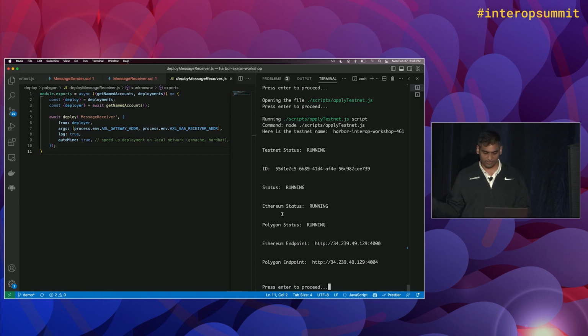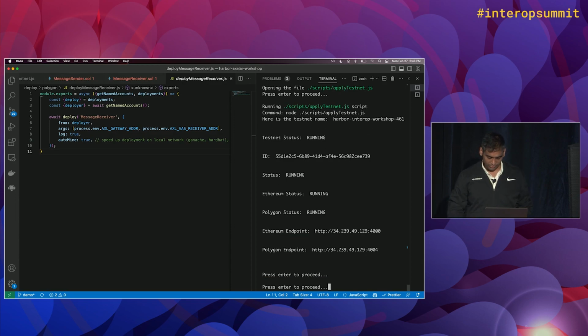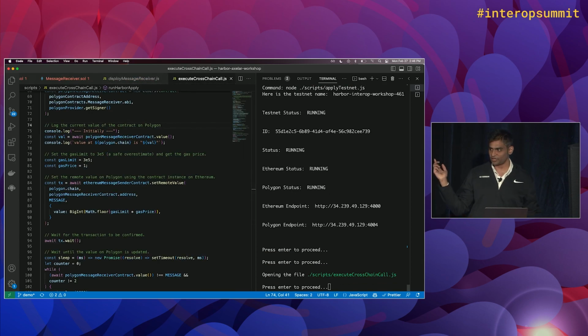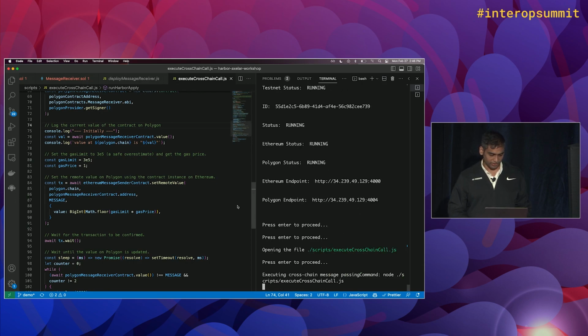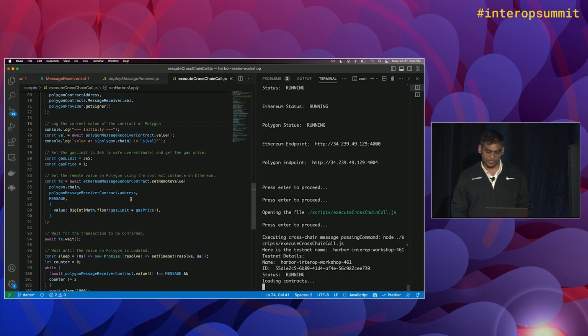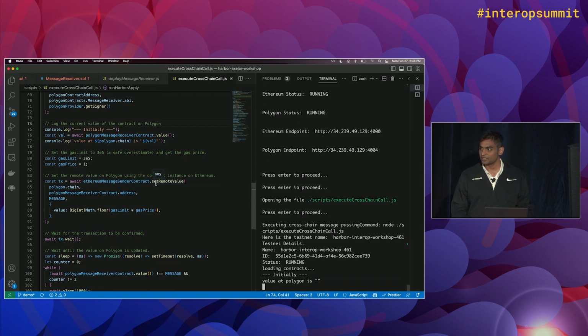Okay, so shifting back, right? Now this apply testnet has run. We've got essentially a testnet. We've got smart contract A on chain A, we've got Axelar in the middle, and we've got smart contract B on chain B. So the next thing we're going to do is go over to execute cross-chain call. This is going to actually execute a cross-chain message, right? And basically, if you're looking through this, all we do here is we essentially just instantiate an ethers.Contract instance, and we call set remote value, right?